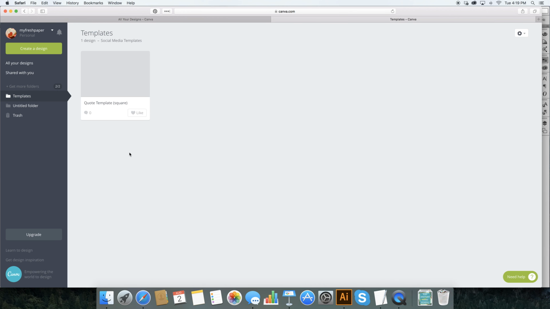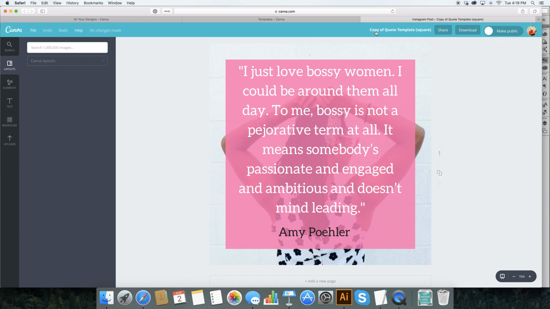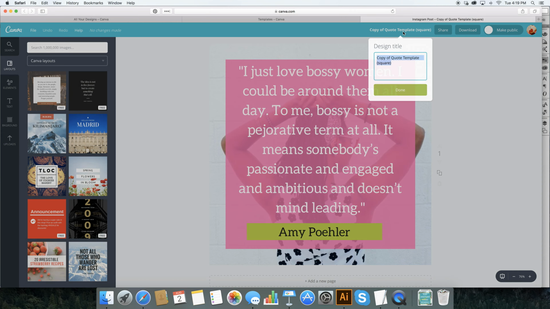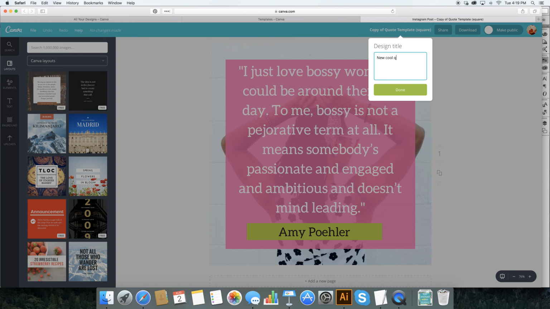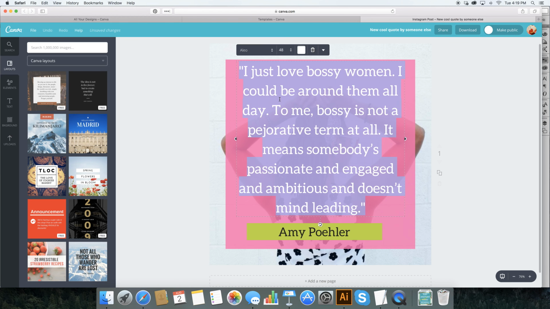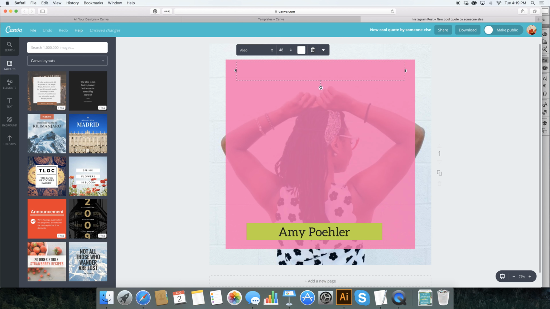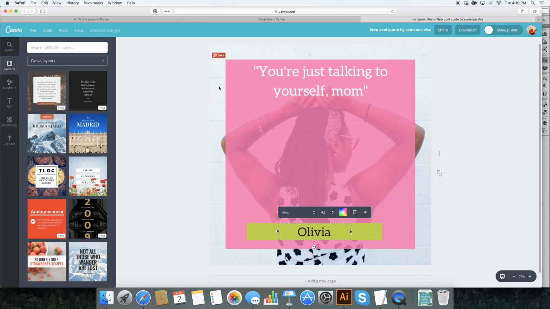And then here is key number two. You've saved it, you've called it a template, but instead of going in to edit it and then download it, you're going to press this arrow here and click make a copy. And that is the one you're going to edit. So when it opens up, it says copy of quote template, give it its own name. New cool quote by someone else, you know, whatever it is. We'll do, you're just talking to yourself, Mom, which is Olivia's quote for me.